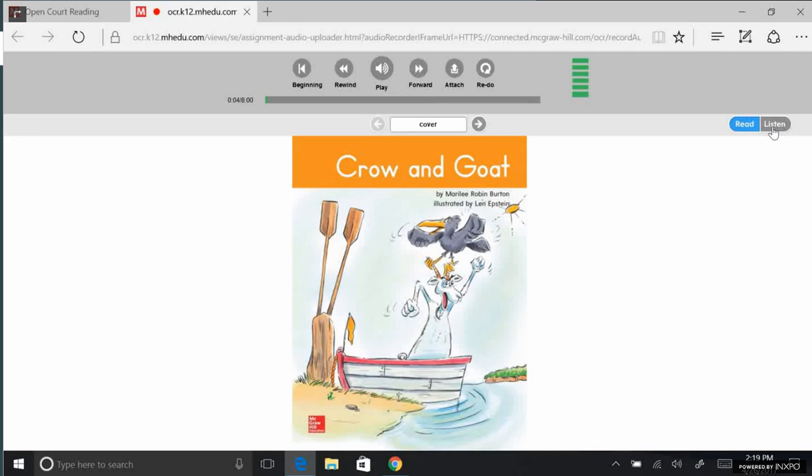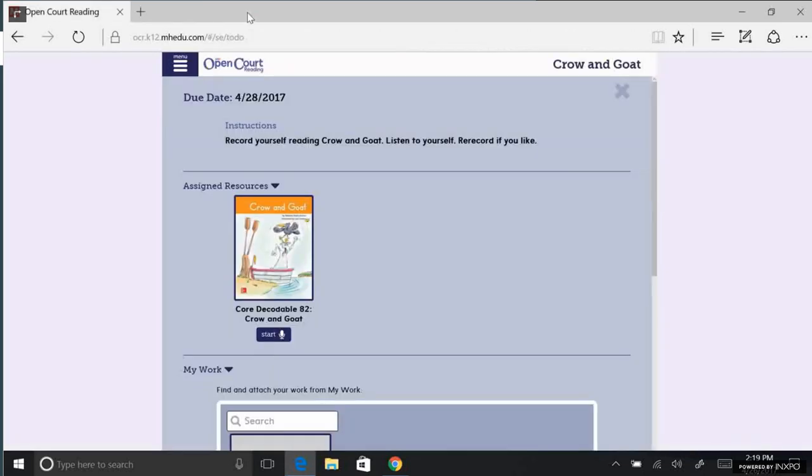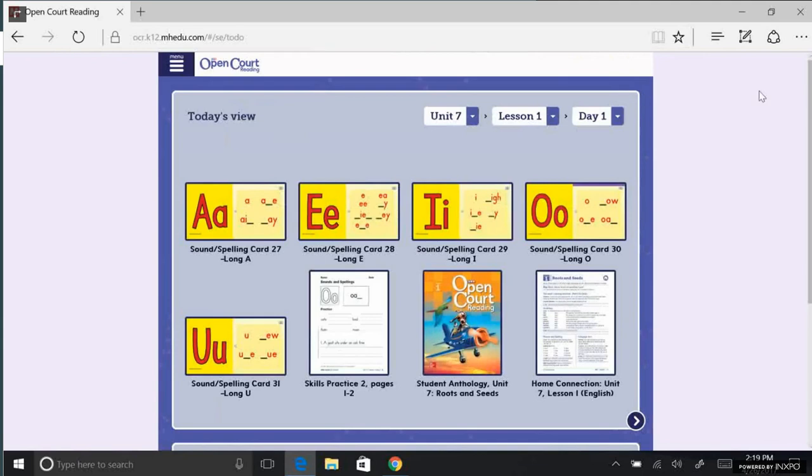This is also a great idea for pre-teaching for some of your students that need more support. Before they are introduced to the book in class, assign it to them to listen. That way, when they're in class, they will be more apt to participate because they will be familiar with the content. All right, let's take a look at another assignment that is here.